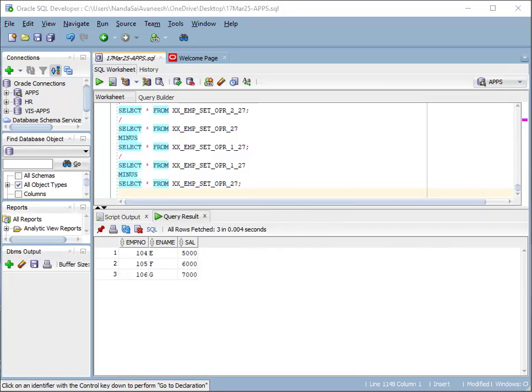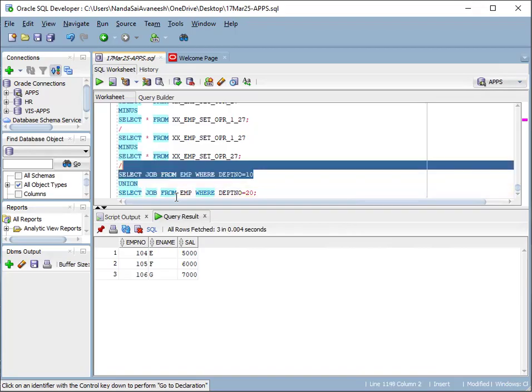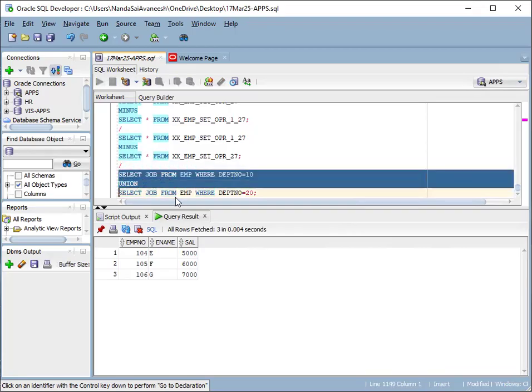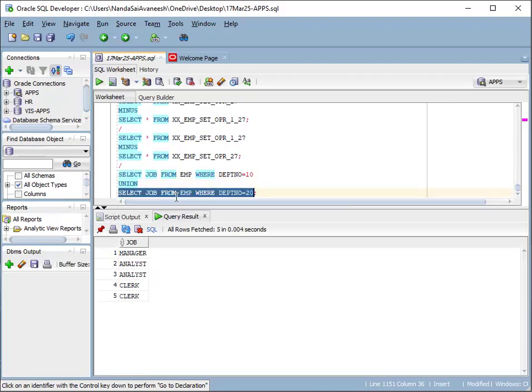We'll take some other example of the tables. In the employee table, suppose select job from EMP where department number is equal to 10, union, select job from EMP where department number is equal to 20. So if you execute this statement, how many are coming? President, manager, clerk are coming. Same way if you execute the second one, manager, analyst, clerk are the values coming.